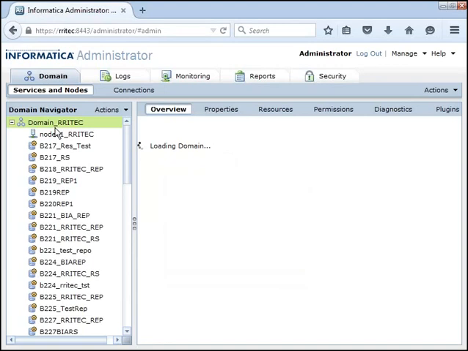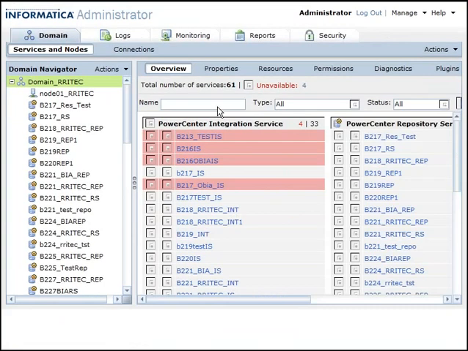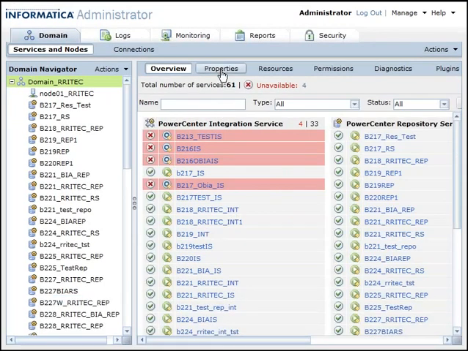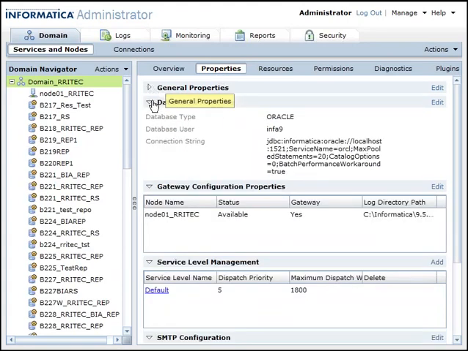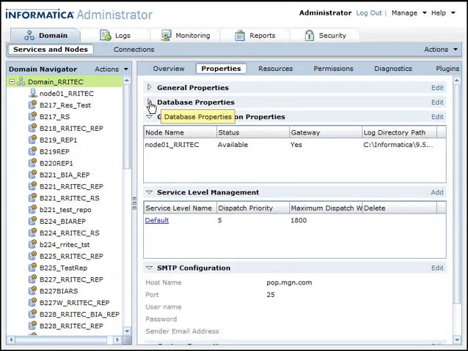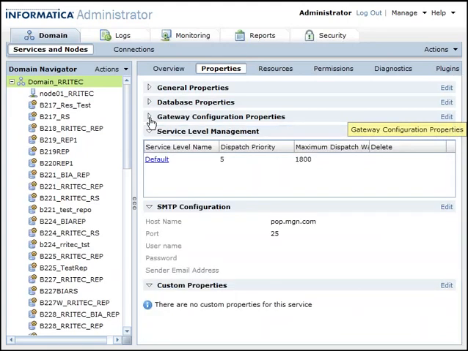Okay, we have to select here domain, then go to the properties, right side we have the properties. There the first one is general properties, minimize that one. Then we have the database properties. At the time of installation, we provide the Infa9 user and there it is available, minimize it. Next is node properties, that also minimize it. Next, service level management, minimize it.